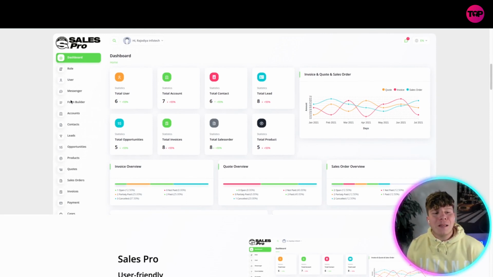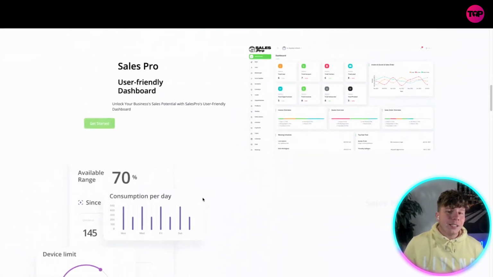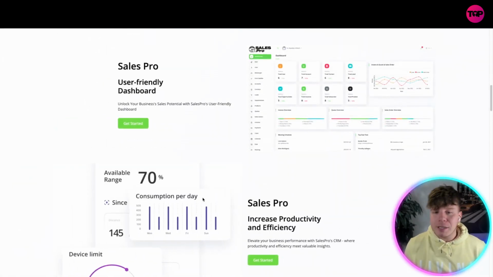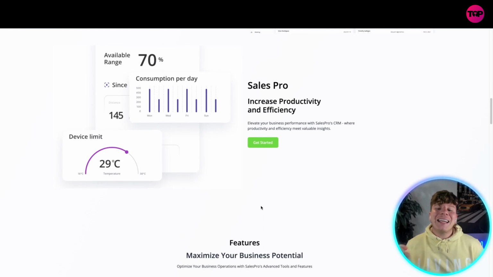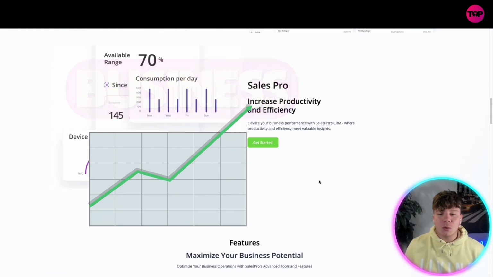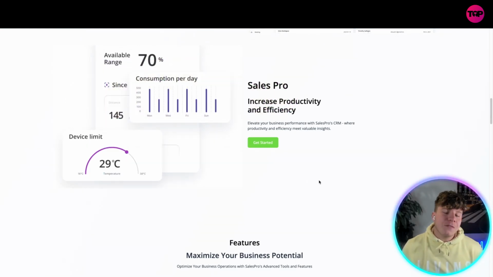You've got the role, user, messenger, form builder, accounts, contacts, leads, opportunities, products, quotes, sales orders, invoice, and a lot more down the left. So you can see already, just by me speaking fast, that there's lots of things to this. Now, the things that you need to know is it's very user-friendly, all right? You can unlock your business sales potential with Sales Pro's user-friendly dashboard. It has increased productivity and efficiency within the insights, so you can actually elevate your business performance with Sales Pro CRM. Okay, the efficiency meets valuable insights.